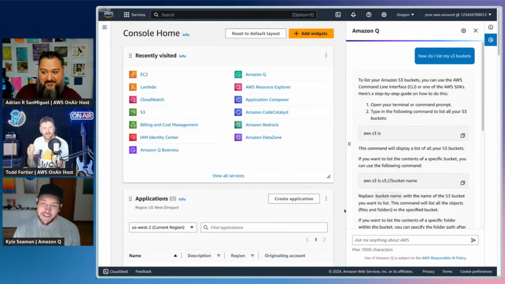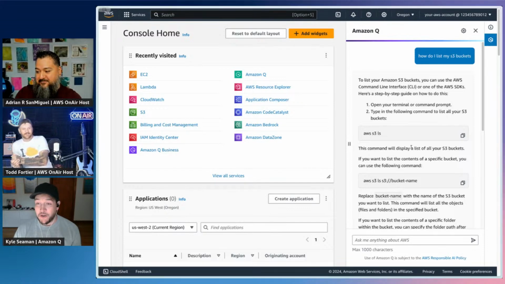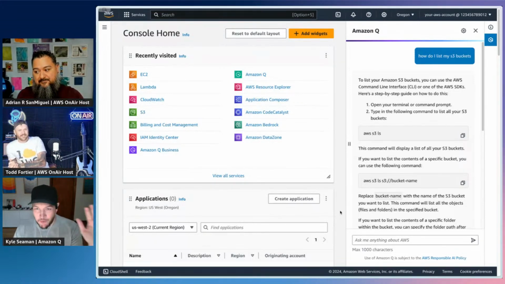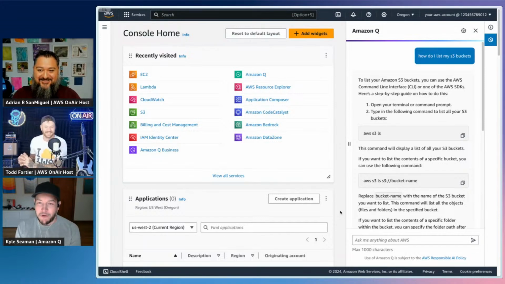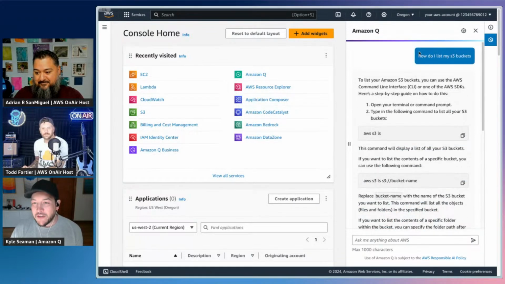Okay, so you said lists. Go ahead, Kyle. I was going to say, one of my product goals, and I write this in all of the docs everywhere I talk about Q, is to stop having to open so many tabs. That's my ultimate goal as a product manager, to reduce the tabs needed to complete tasks. Death by tab. So we have this here. How do I list my S3 buckets?